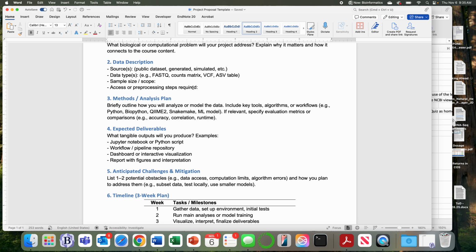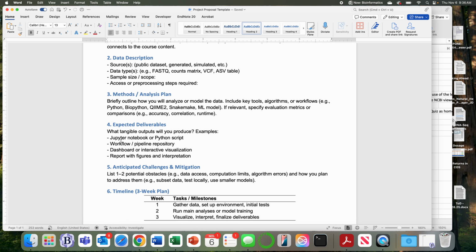So this is a proposal, and it's meant to be a learning process. By next Tuesday, you should have a proposal for what your data are going to be, what your methods are going to be, like how am I going to analyze that, and then sort of the expected deliverables that you'll be able to give.